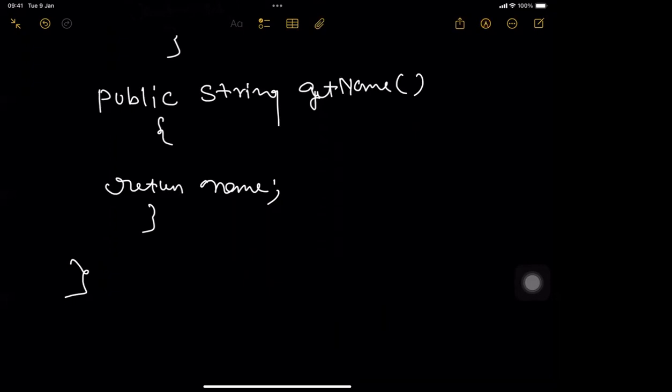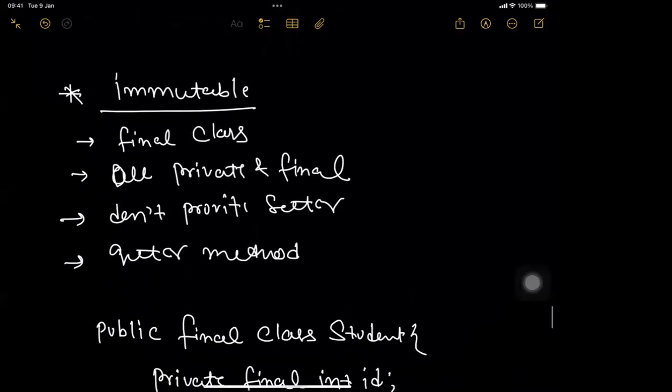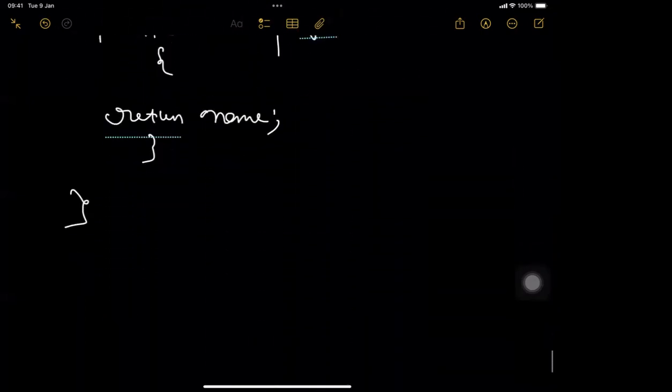This is our immutable class. So what is immutability? You cannot update the content of the object. To make your class immutable, make your class final, make all properties and fields private final, don't provide a setter, only provide a getter. Clear? Yes. So if someone asks you, can you write a getter?